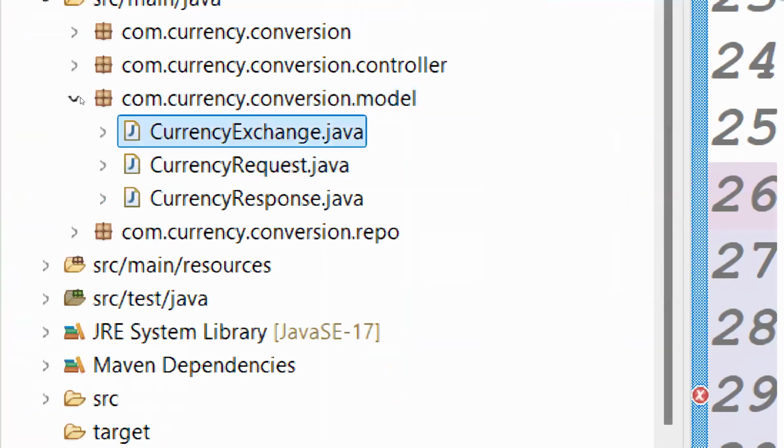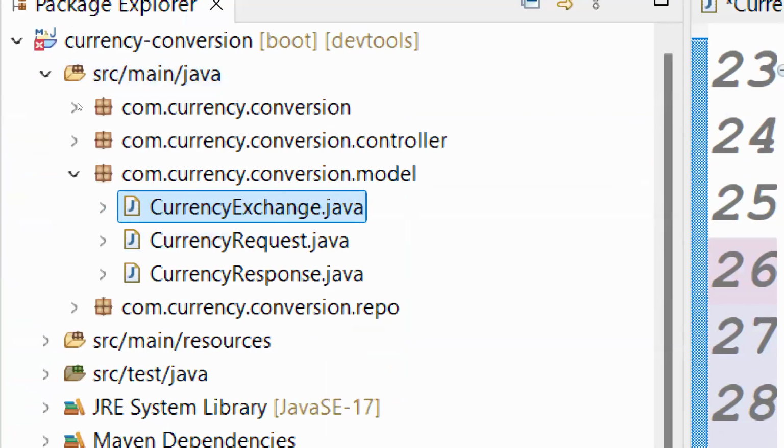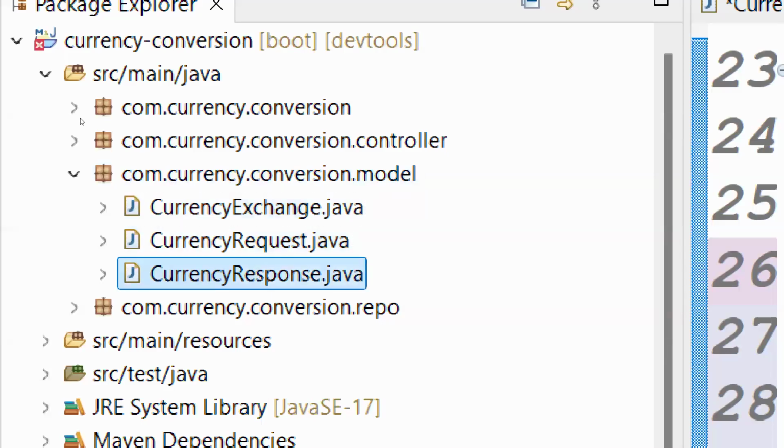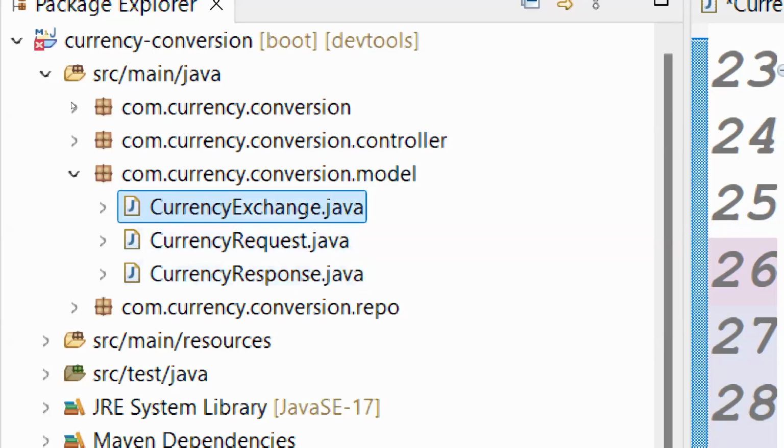Then we can paste the currency exchange. See, yesterday in class the currency conversion service contained only two models: currency request and currency response. Now we are calling the exchange service. When you call the exchange service, to hold the exchange values you are taking the exchange object here.